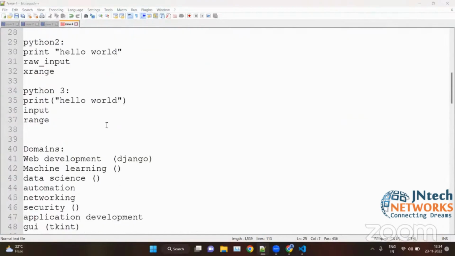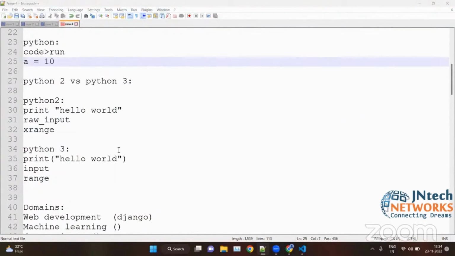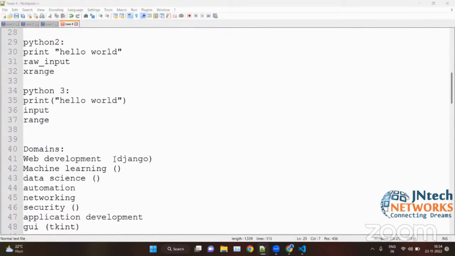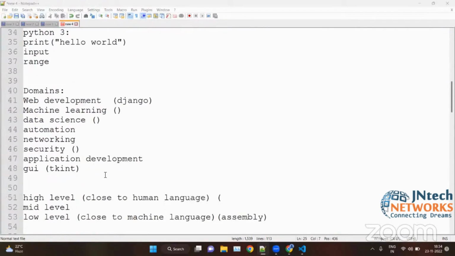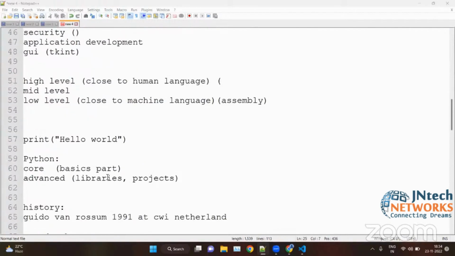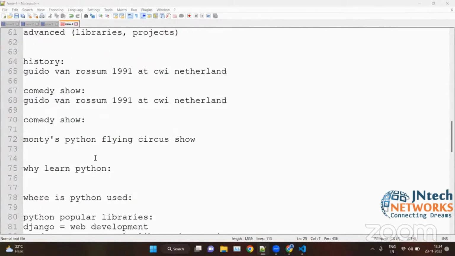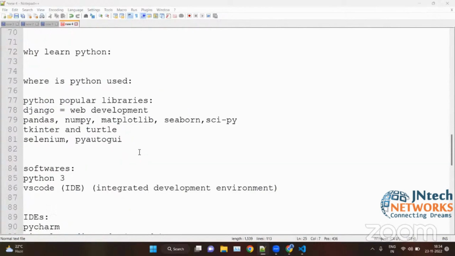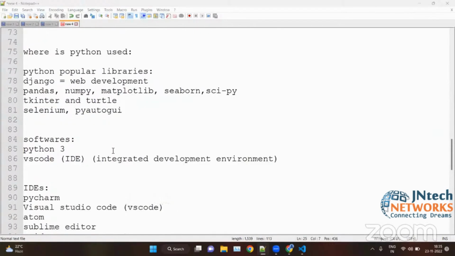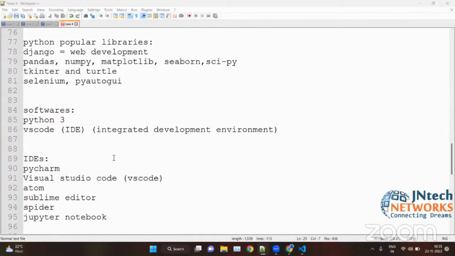After that, Python 2 versus Python 3. There are some syntax differences as well as some library and framework differences. Where you use Python, you can use it everywhere because it is general purpose. Then the history of Python, where Python is used, and the most popular libraries of Python. The software we are going to use is Python 3 and VS Code.